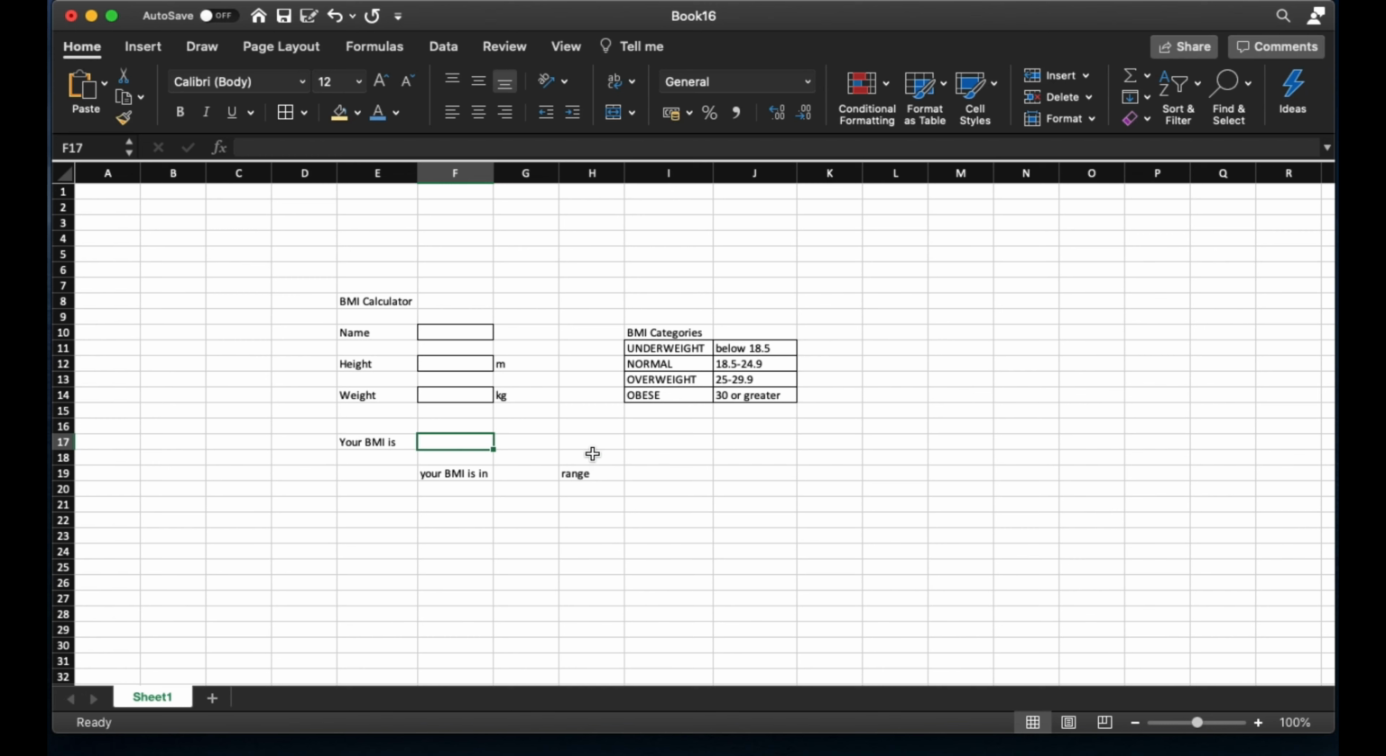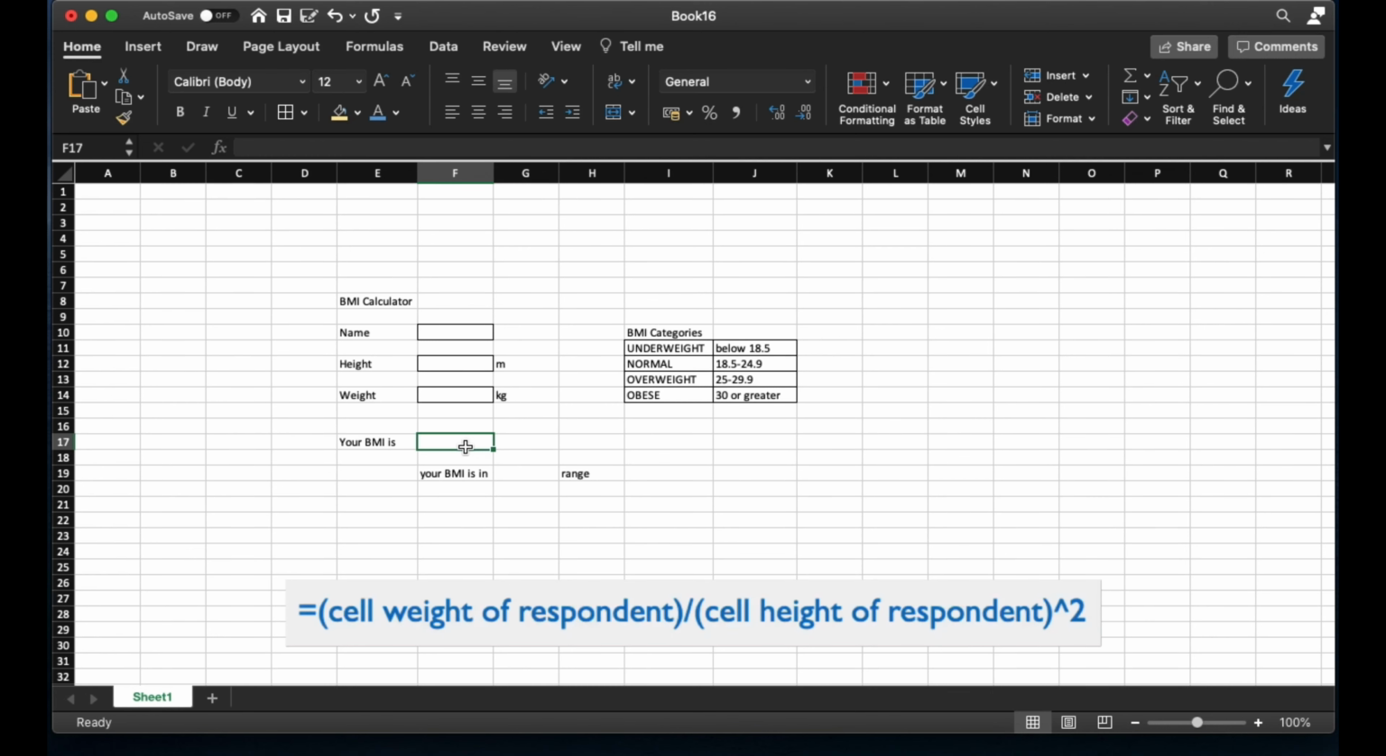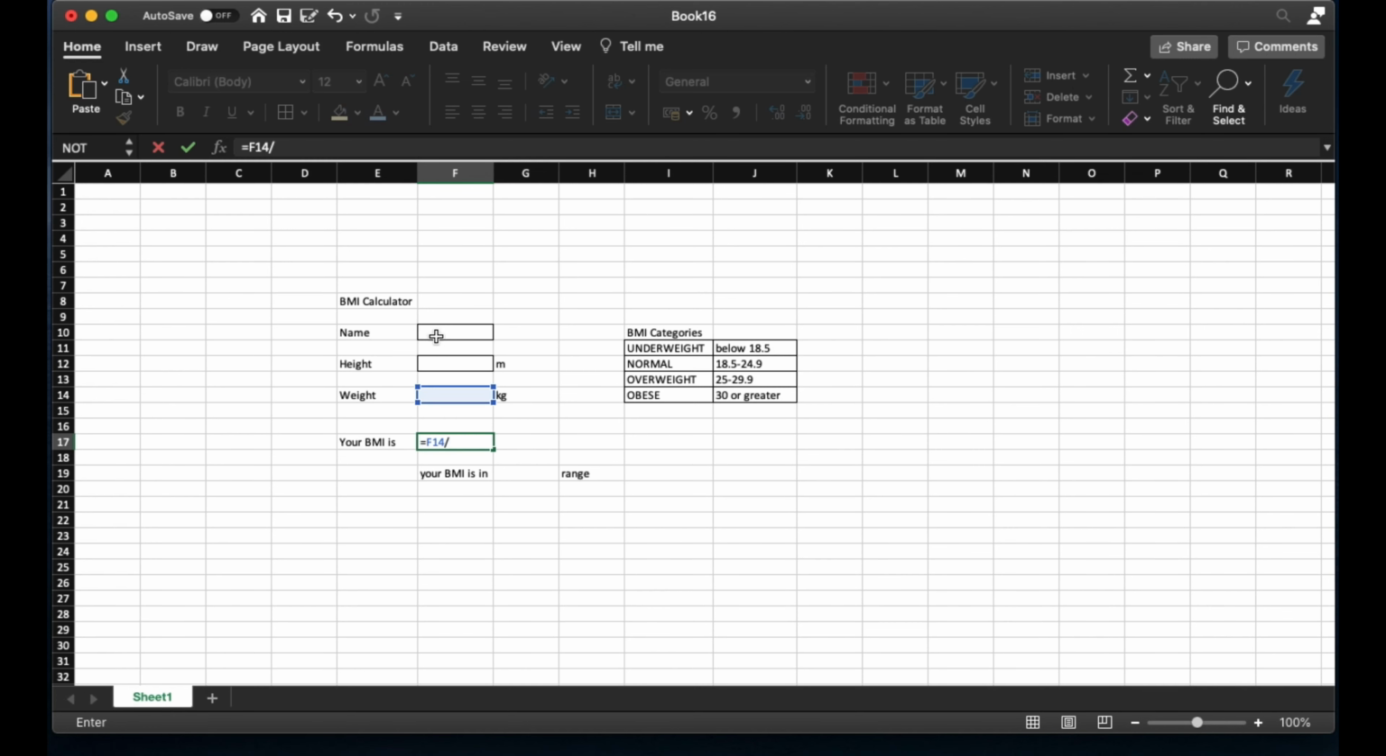We're almost done with our form. Now, let's add in the formula to calculate BMI in this cell. Type equal and choose the cell next to the weight. Then type slash, which means divide, and choose the cell next to height and add this to represent the power of 2. Don't worry if your formula looks like this when you press enter. This is because there are still no values entered yet in the height and weight cells.